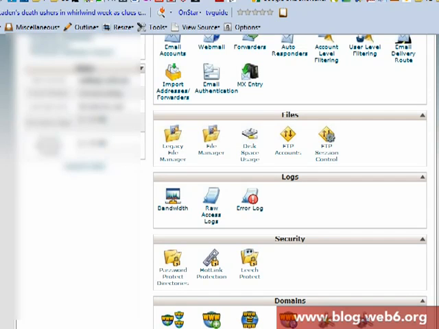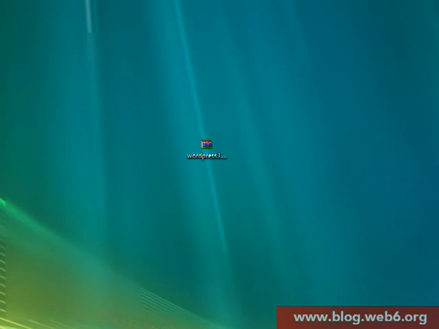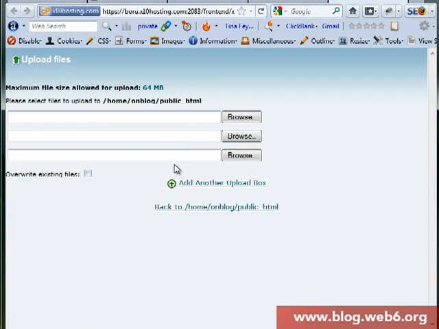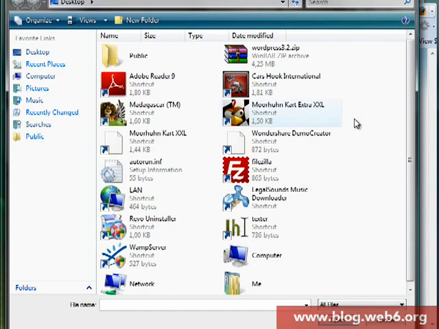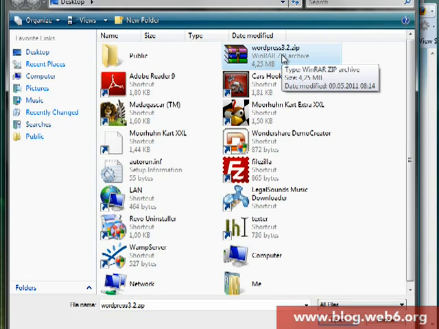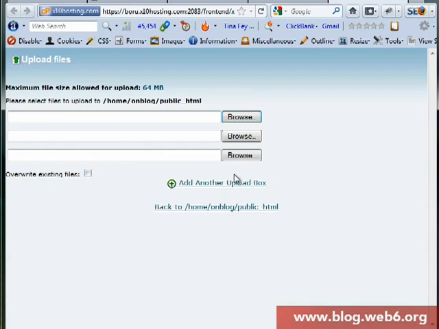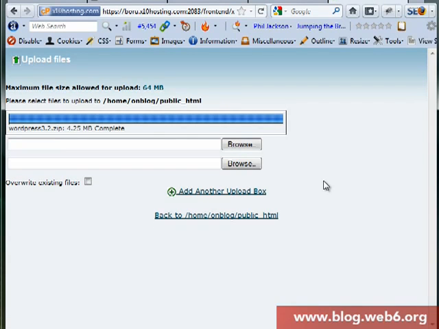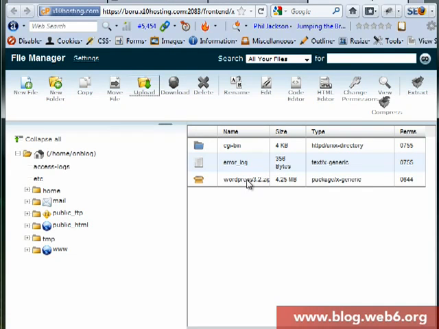Here we're going to upload it. Hit the upload button and browse, and there it is, our WordPress zip file, and then open. So now it's complete and we go back home. There it is, you have it.